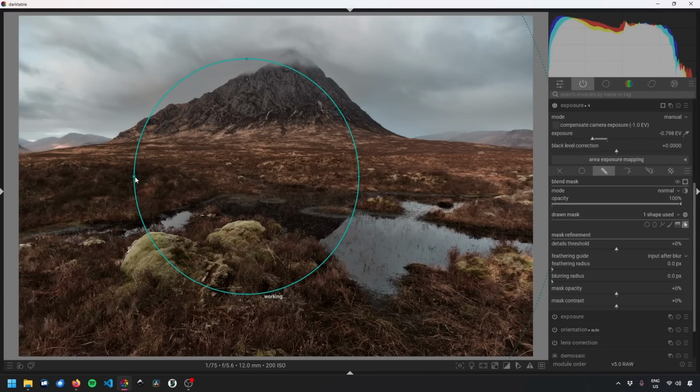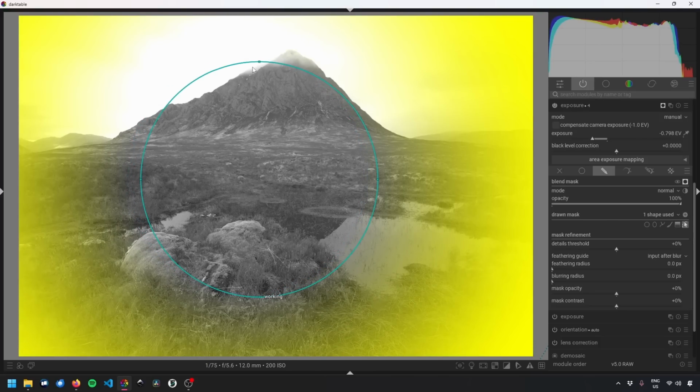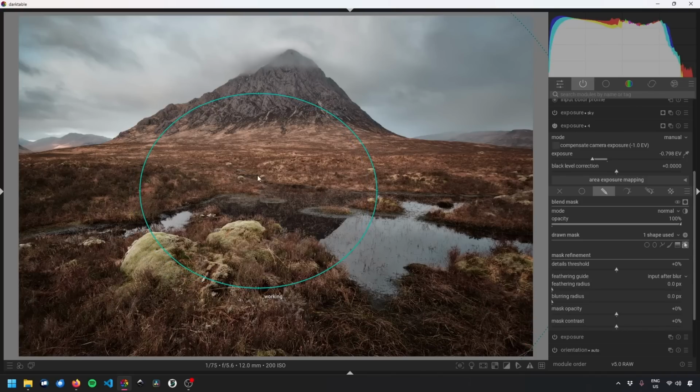So at the moment, as always, when we first use this elliptical mask, it's the wrong way around. It's selecting everything inside it. We want to flip that with the polarity button here. And there we go. Let's pull that in a little bit and see how that looks.